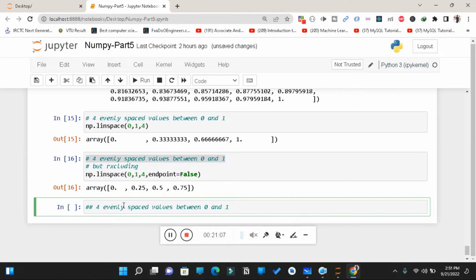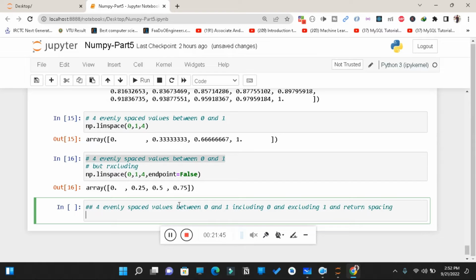4 evenly spaced values between 0 and 1, including 0 and excluding 1, and return spacing. Okay, I wanted the spacing part here actually.